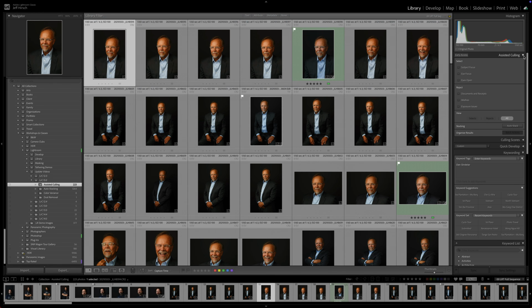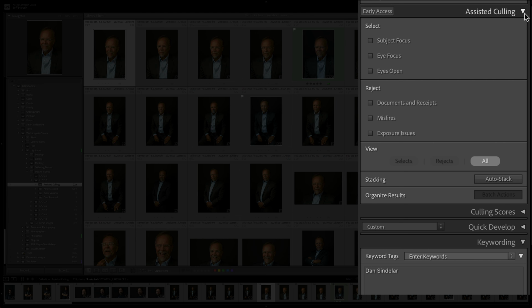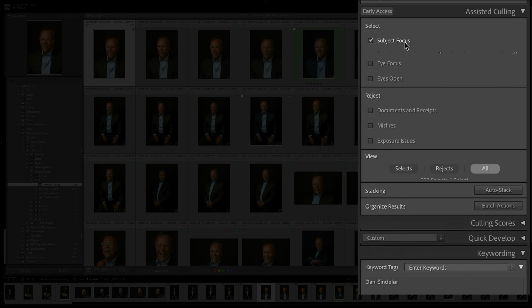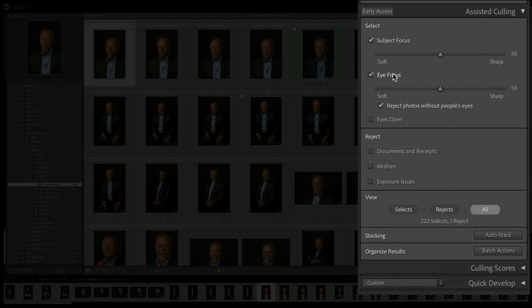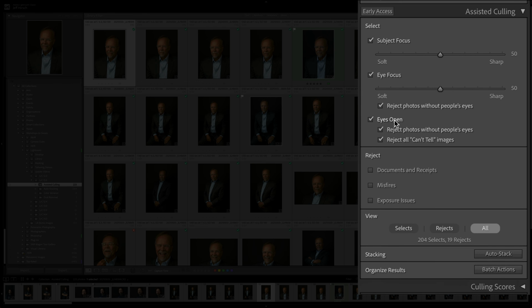Once you've got the assisted culling pane open, you'll see options available for selecting, rejecting, viewing, stacking, and organizing your culled images. And you'll typically work through them from top to bottom, starting with the Select section. Images can be selected based on the subject being in focus, the eyes being in focus, or the eyes being open instead of closed. Checking any of those boxes will cause Lightroom to analyze and categorize images that have these parameters as being selected.